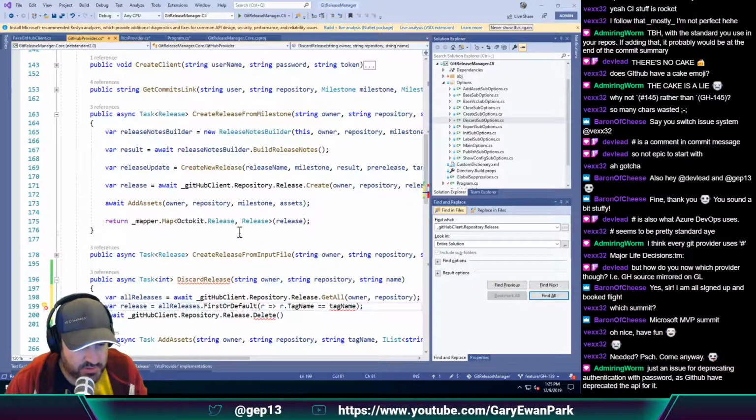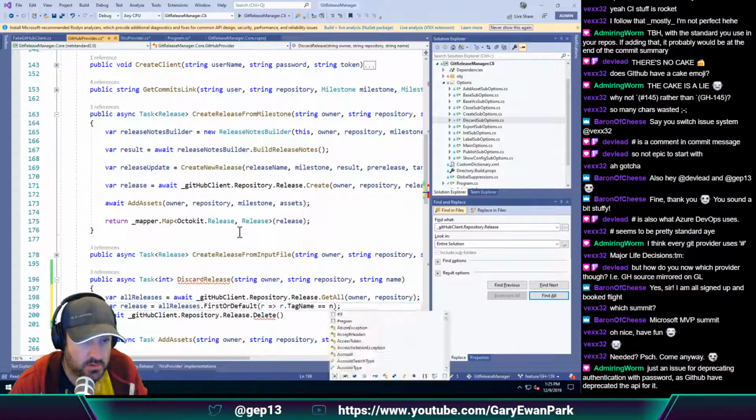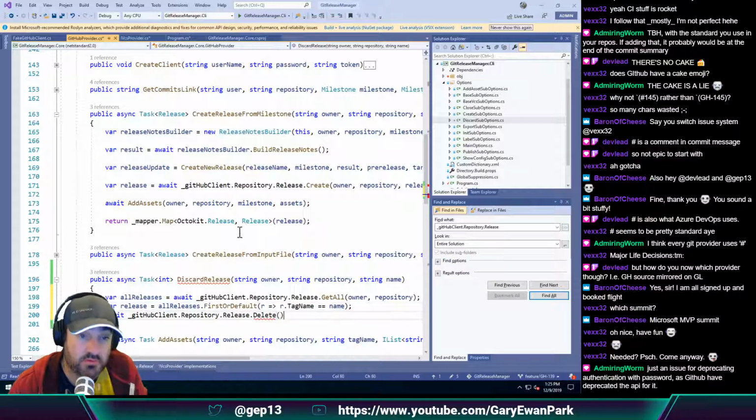Just an issue for deprecating authentication with password. Interesting. I didn't realize that that had been deprecated.